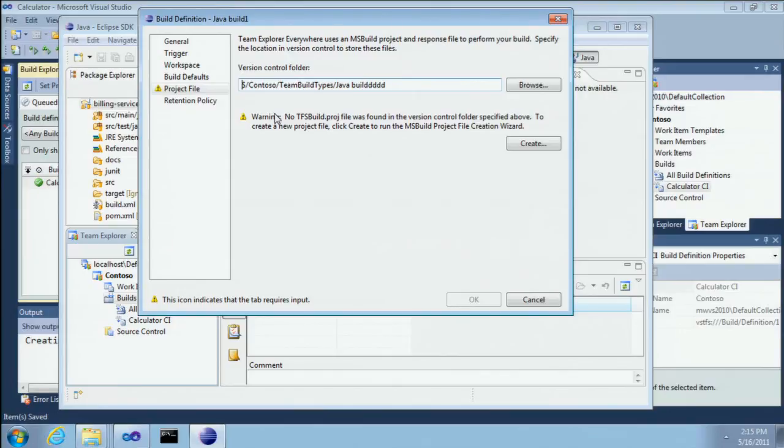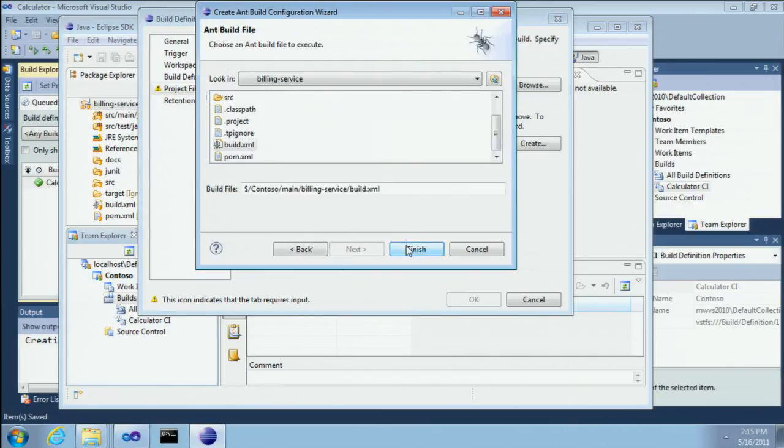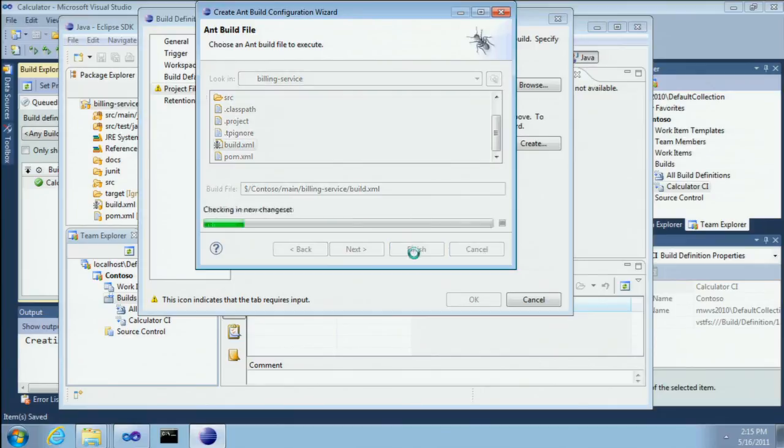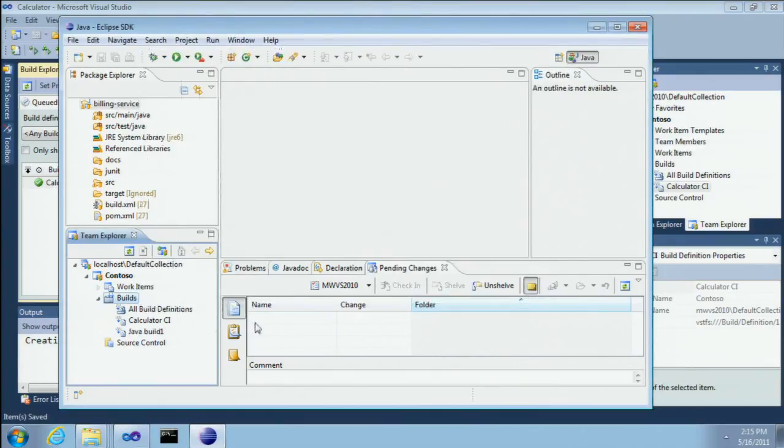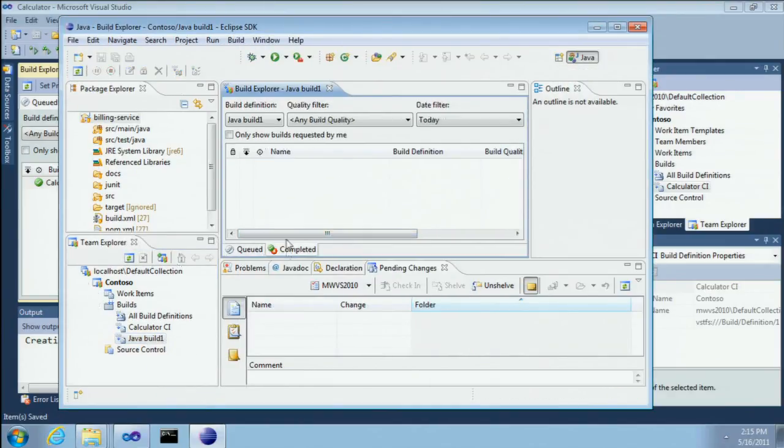Now, it's no good giving a solution file. Java people don't have solution files. They use things called Ant and Maven as two common ways of building Java stuff. So we'll point at an Ant build script. It found the first Ant build script in there. So there you go. Hit OK. Right-click on that. Queue new build. Queue. And you see here again in Eclipse, I can look at the build results.